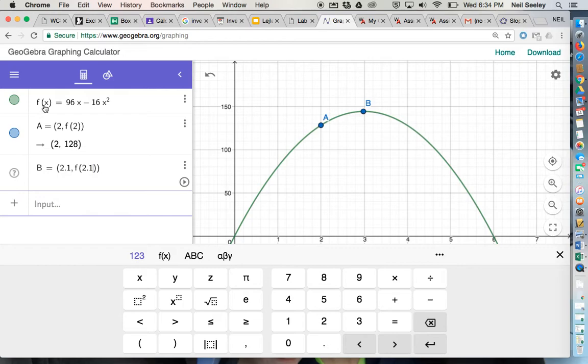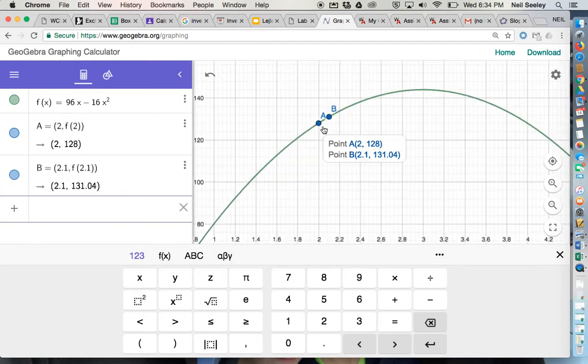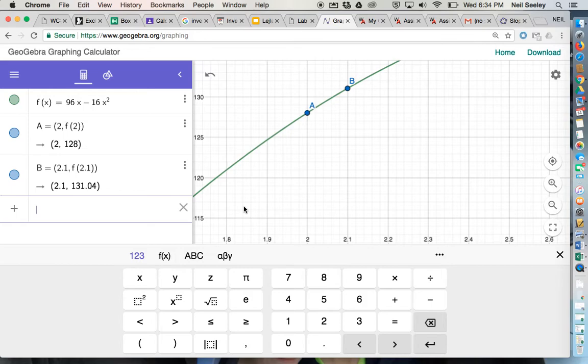I defined it as f, whatever you defined it as, maybe a different letter. 2 comma f of 2.1 puts B exactly at the right place that you want it to be. So it's not guessing anymore. So there's 2.1, and that's pretty zoomed out. I'm going to zoom in on that so I can see it really well. But that's that first secant line.